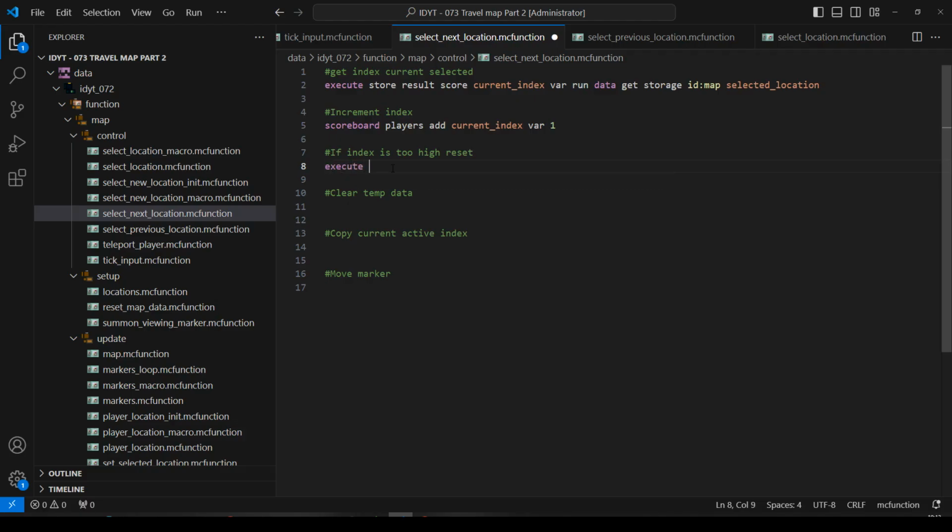So execute if score current active index var. We just call it now. We've just called it current. We should call it current active index. I don't know what happened to you. There we go. That's better. Current active index. I prefer that name.